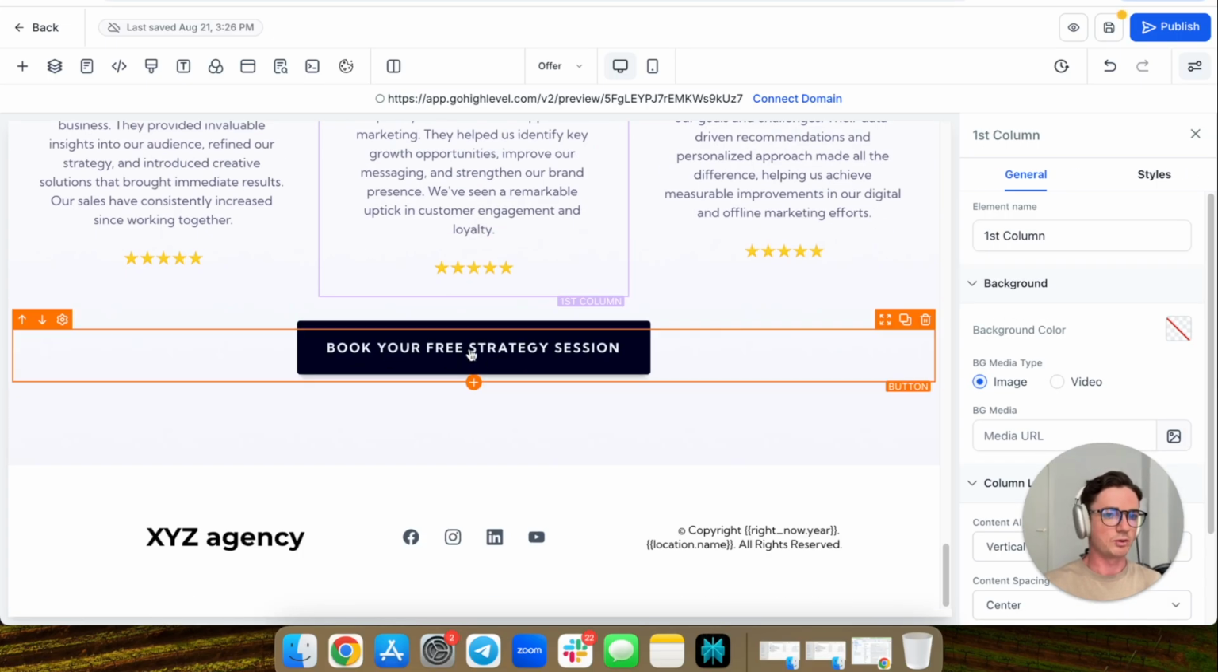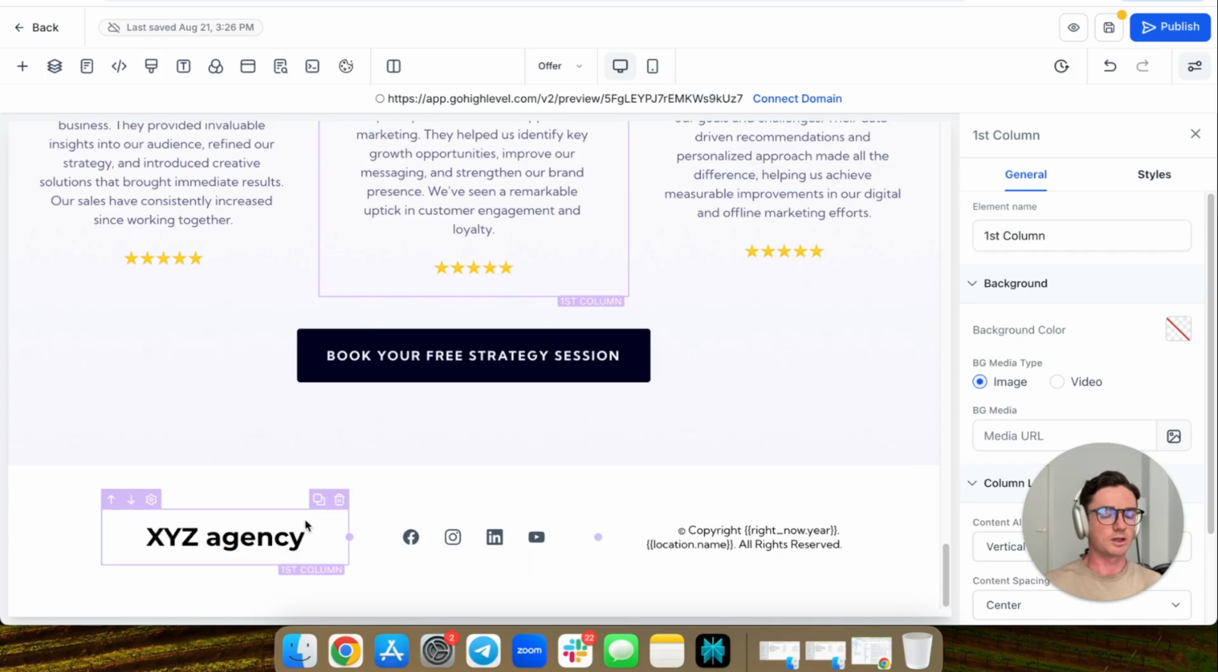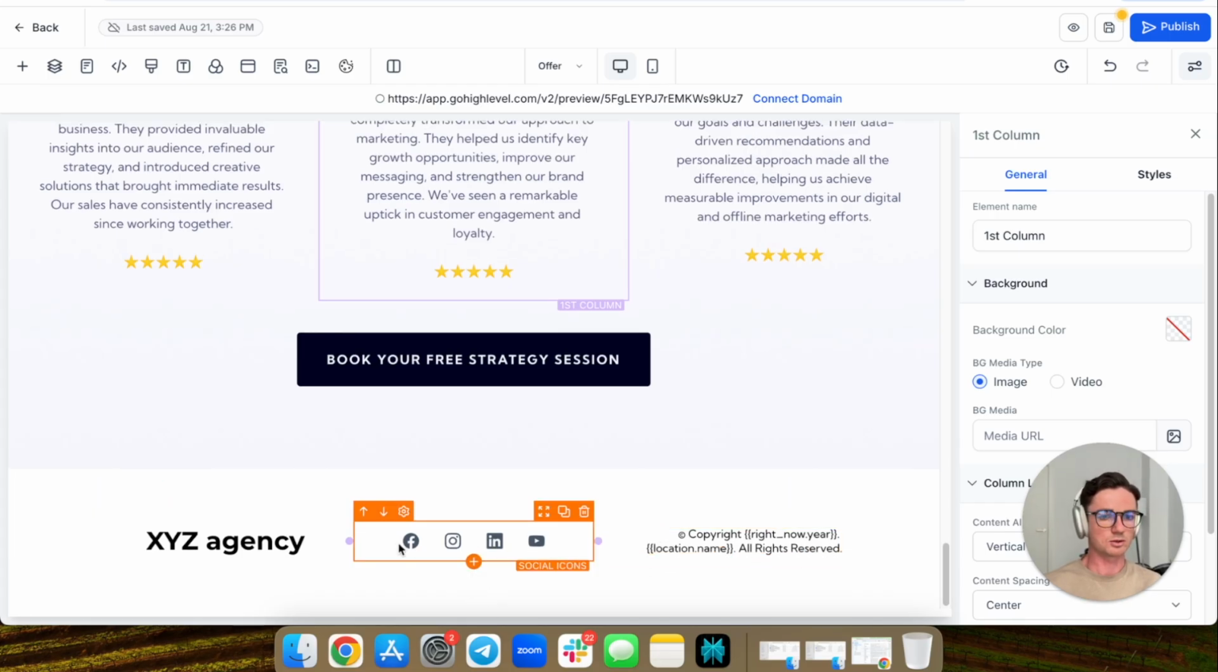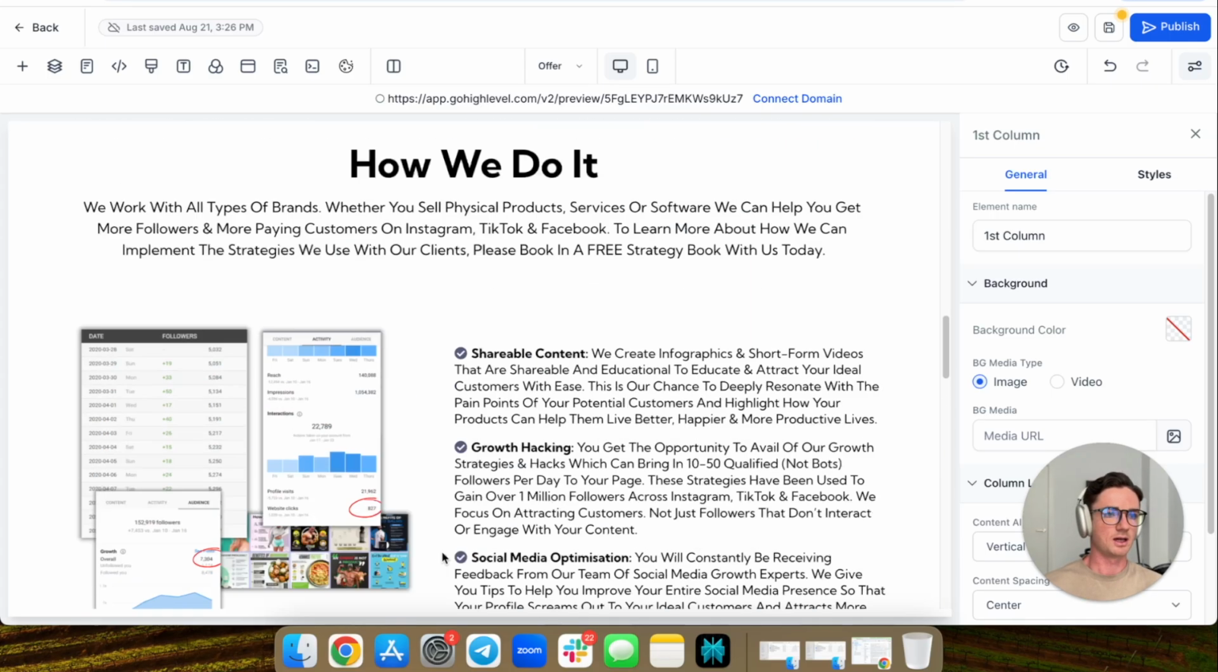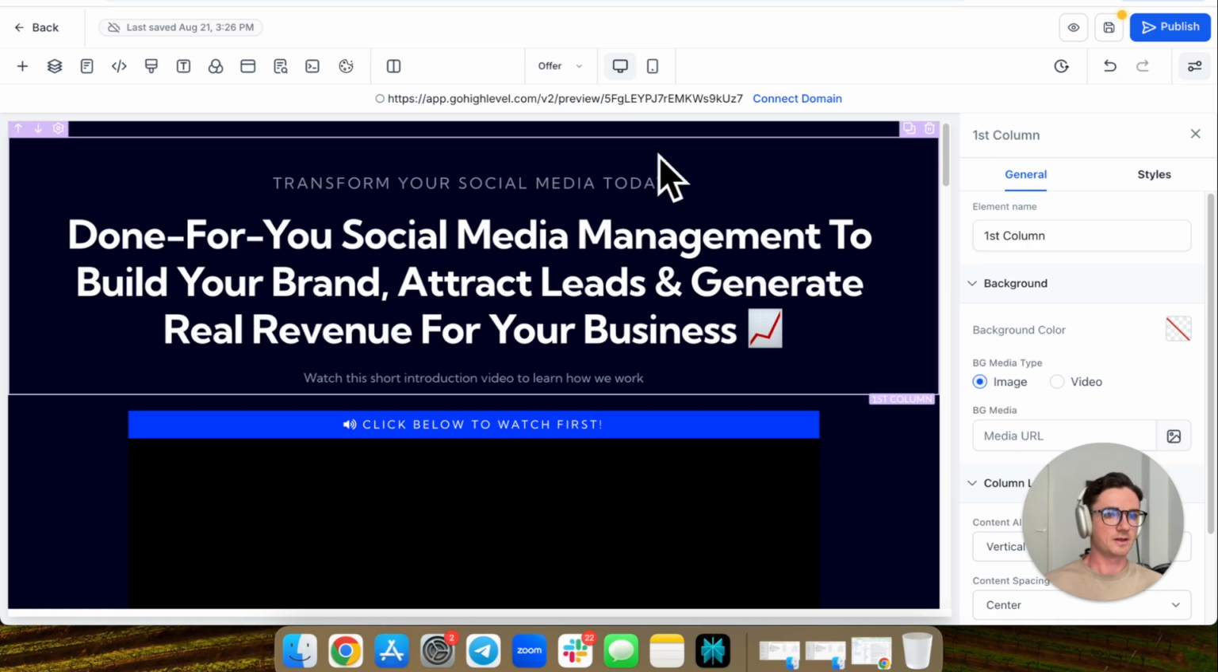Again, this button will redirect to the next page, and then this is where you can add some standard website info. Not that important, to be honest. Not many people are going to click around here, but just some info, like links to social media pages, your business name, and so on. All right, so that's what it all looks like.